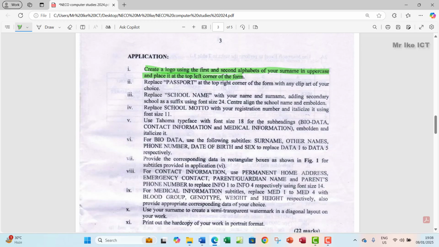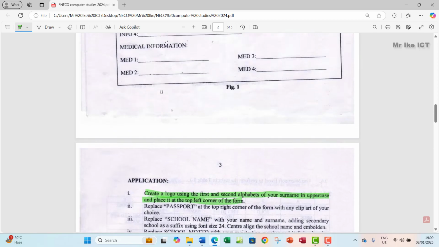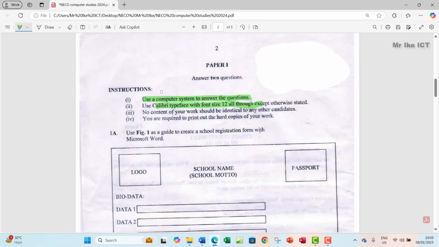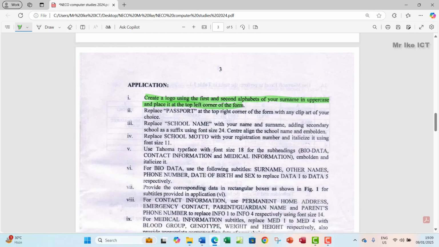So number two, it says replace passport at the top right corner of the form with any clip art of your choice. Now, if you ask me, I will tell you that this question is outdated, but it's fine. Because in 2003, 2007, Microsoft Word used to have clip art. Okay, well, I can't say it's outdated because Microsoft still has clip art, but it's no more offline, right? But of course, in the examination, you won't be allowed to use the internet.